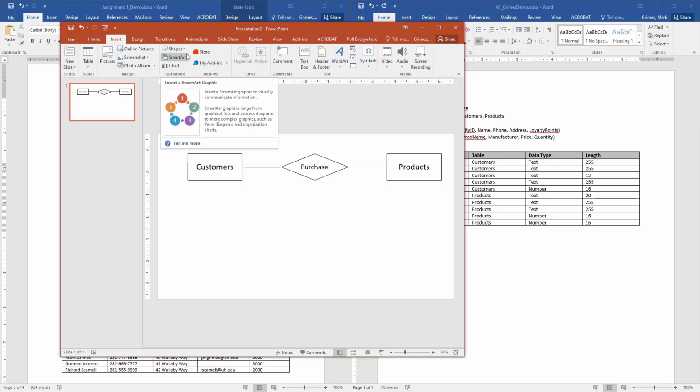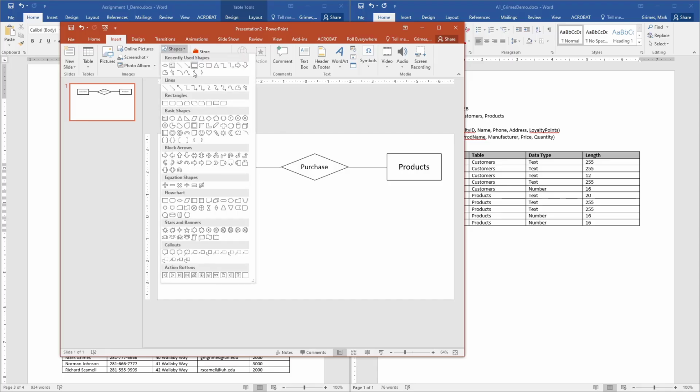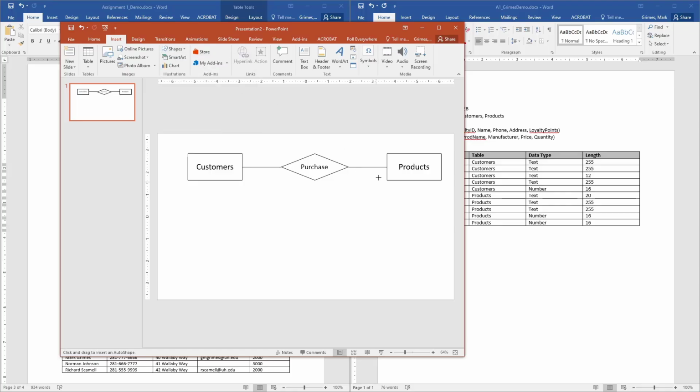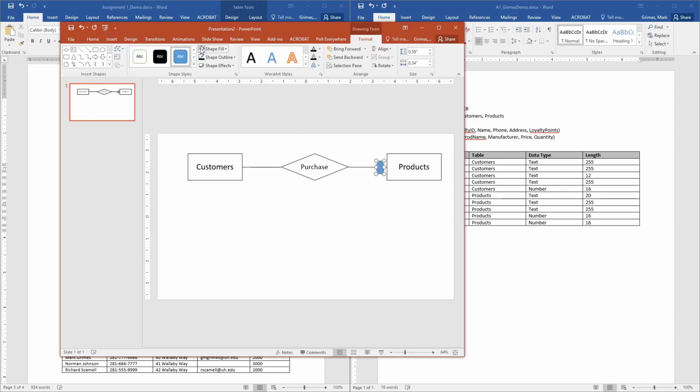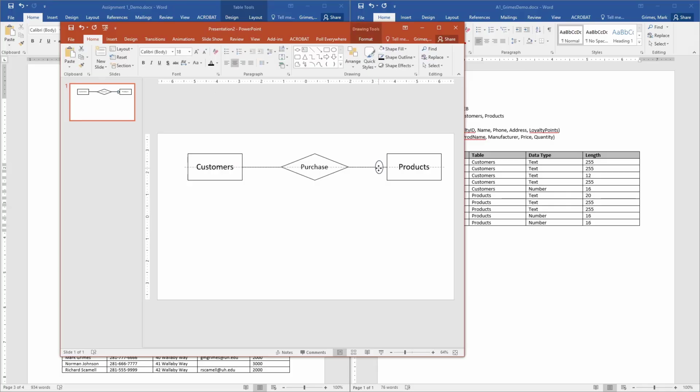So I'm going to represent this optional participation by, again, from my Insert tab in this Shapes button, getting a circle, and I'm going to draw a little circle right here, about like that. Okay, again, we're going to make the fill white, the outline black, and make sure that's kind of centered on that line. Yeah, that looks real good to me. So customer has optional participation in the relationship.